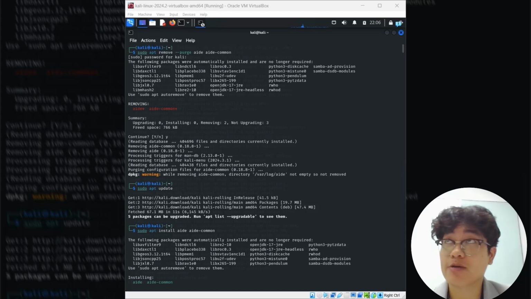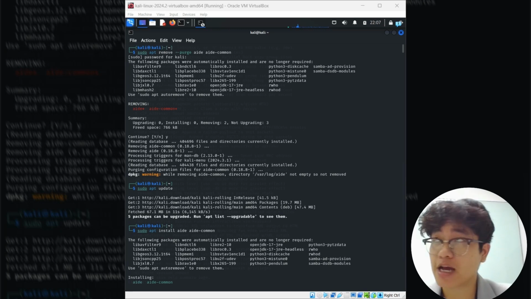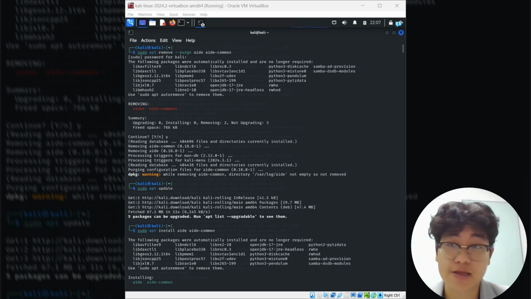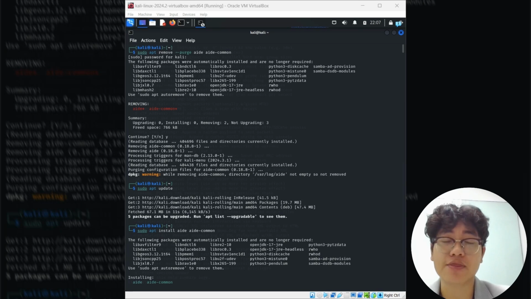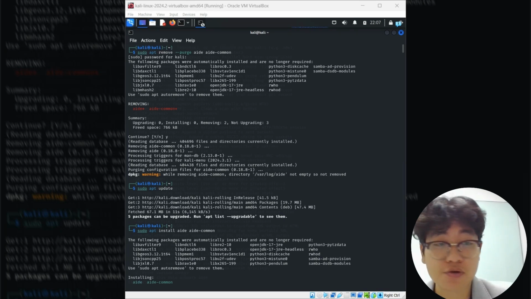AIDE, or Advanced Intrusion Detection Environment, is a file integrity monitoring tool that compares a snapshot of your system files to a baseline, then alerts you if there is any unauthorized change, like ransomware encrypting files. I will walk you through setting it up step by step on a Linux machine.